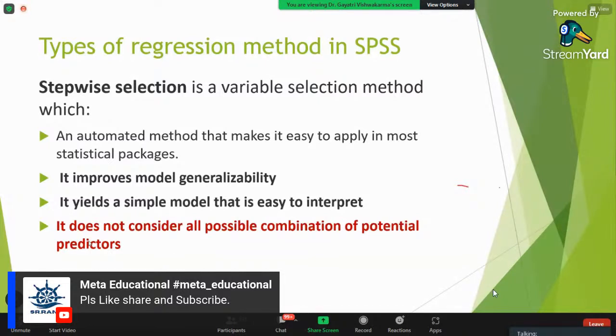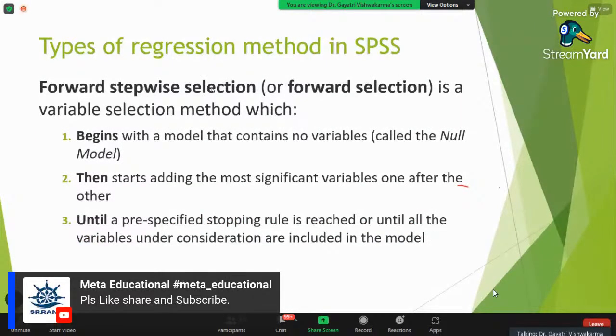Otherwise, let's understand the second method, which is forward stepwise selection. How it works is, it begins with a model that contains no variable. First, it will just say y is equal to a, which is known as the null model. Then it will start putting variables in one by one: y is equal to a plus bx1, then y is equal to a plus bx2, or then y is equal to a plus b1x1 plus b2x2, or all possible combinations of that kind.